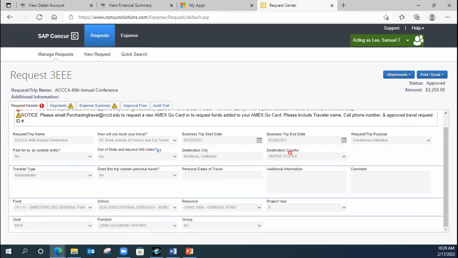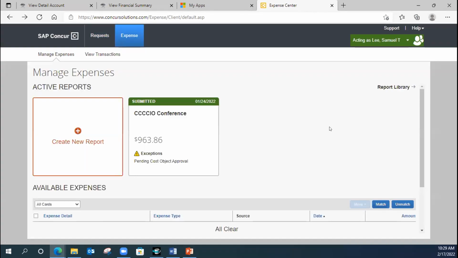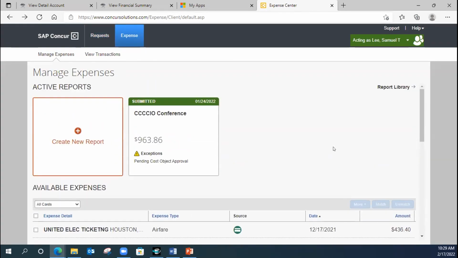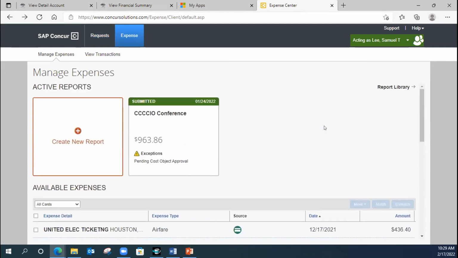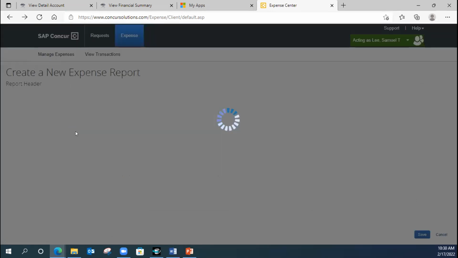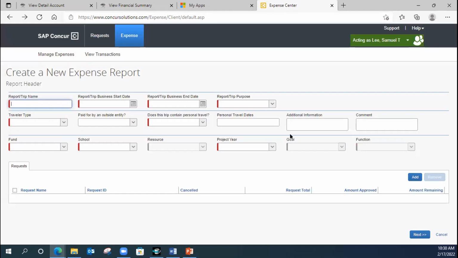Okay, so this one didn't have the link if you went back. It didn't have the link, but you can start an expense report by just creating a new report. So if you click create new report below on the app there. So I think we can go over this training in a little more detail.